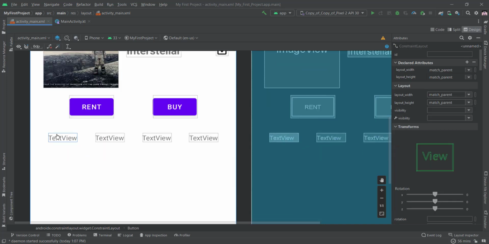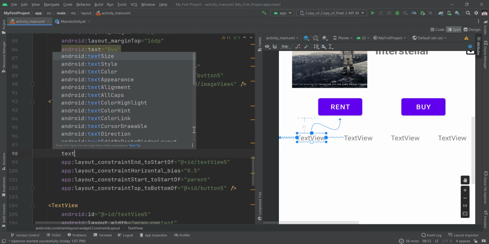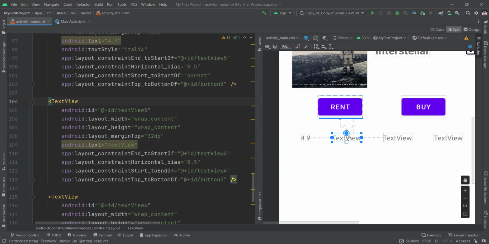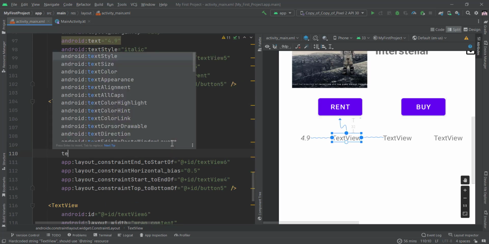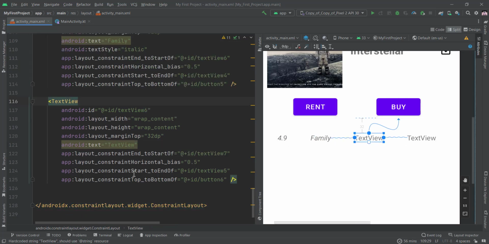And here, for example, this will resemble the rating. I'm going to make them all italic. The text is going to be somewhere around 4.9. Here, this text style is italic as well. And the text is going to be, for example, family. And here, rating on Rotten Tomatoes website.